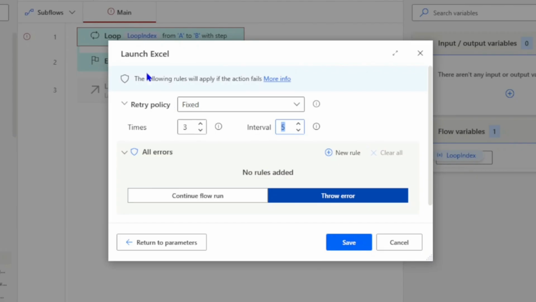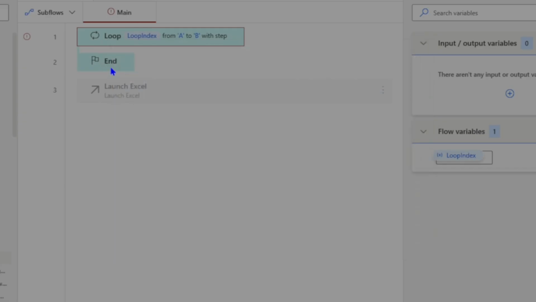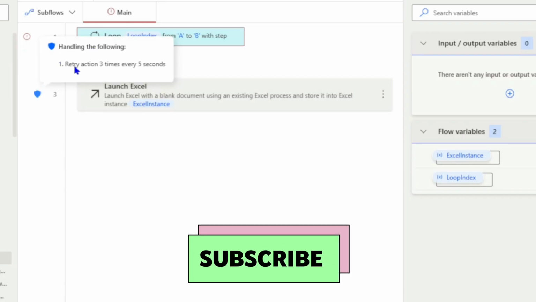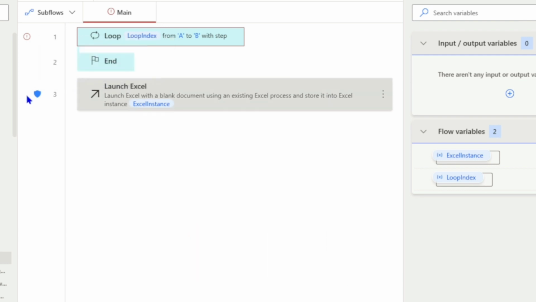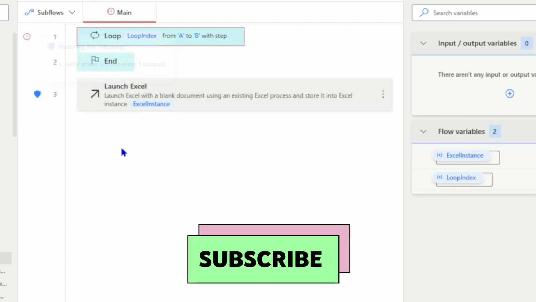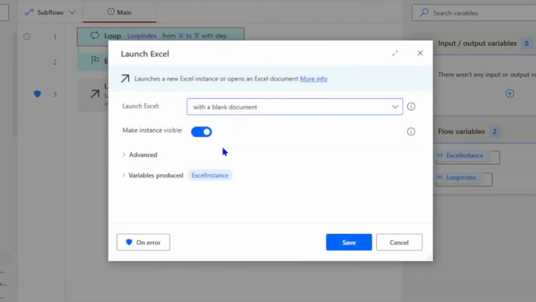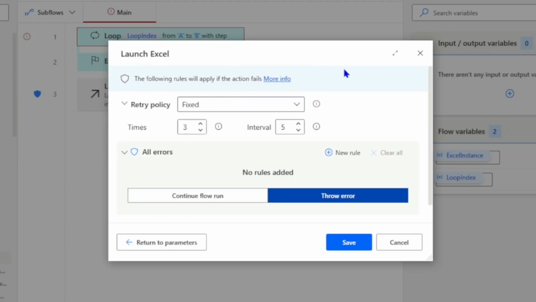I will click on save. As soon as I click on save, we can see this icon, and when we hover the mouse over it, we can see the preview: we retry the action 3 times every 5 seconds. So if you see any icon, it means that for this action we are handling the errors or have applied some conditions. There are two things here: retry policy, and all errors and advanced.